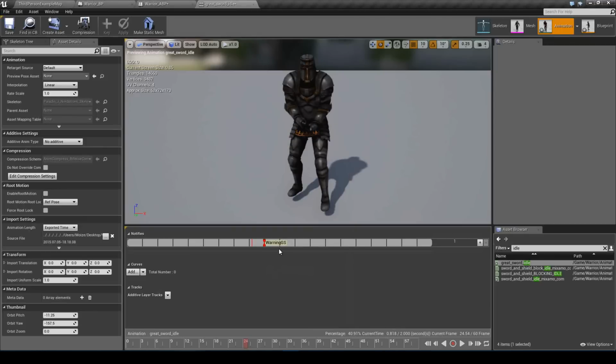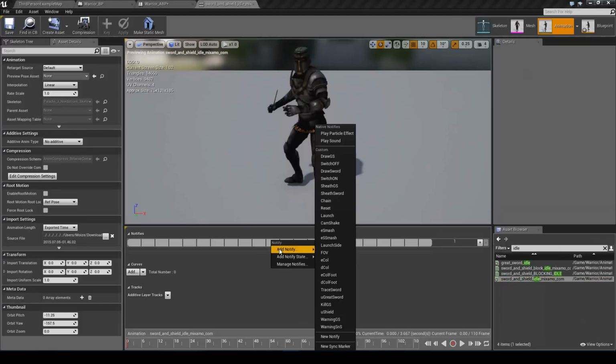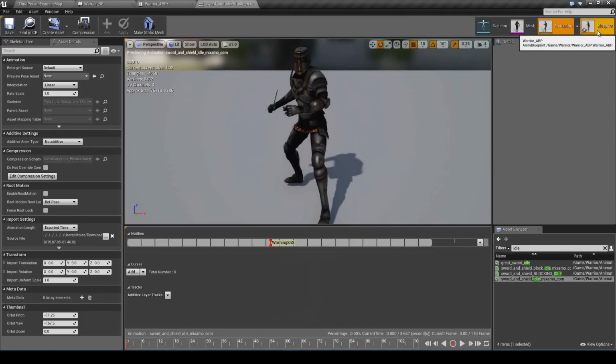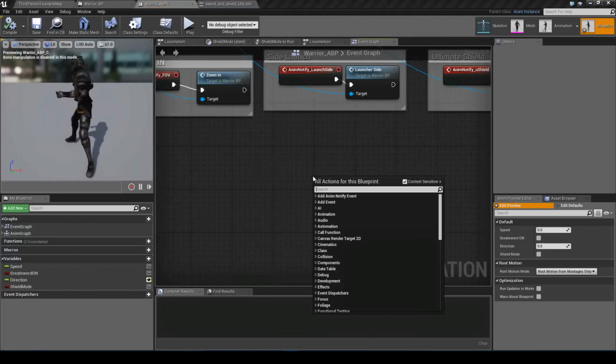What this is going to do is it's going to get called in the animation blueprint's event graph and print a string. It's going to tell me, hey, this animation is playing. And I'll do the same thing in the sword and shield idle. So in this file, I'm going to put Warning SNS. And I'm going to go into the animation blueprint, in the event graph, and I'm going to make these 2 anim notifies.